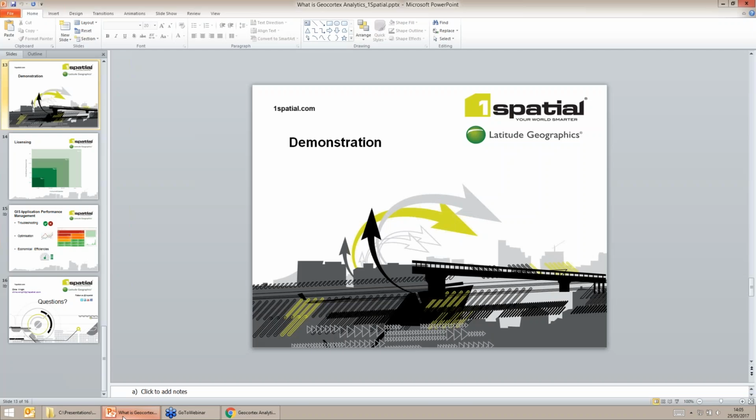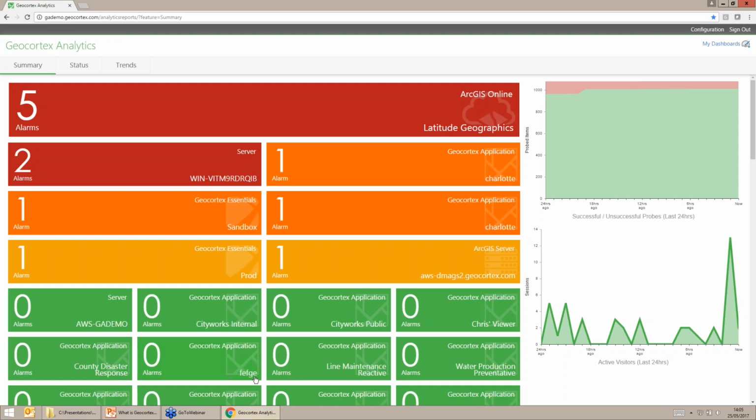So what we've got here is a demonstration website. This is hosted by Latitude Geographics, and this is their demo site. When you fire up Analytics for the first time, what you see is this summary page. You've basically got a set of traffic lights: red, orange, amber, and green. Green ones are okay, so these sites are all working fine, and we don't have to worry about those.